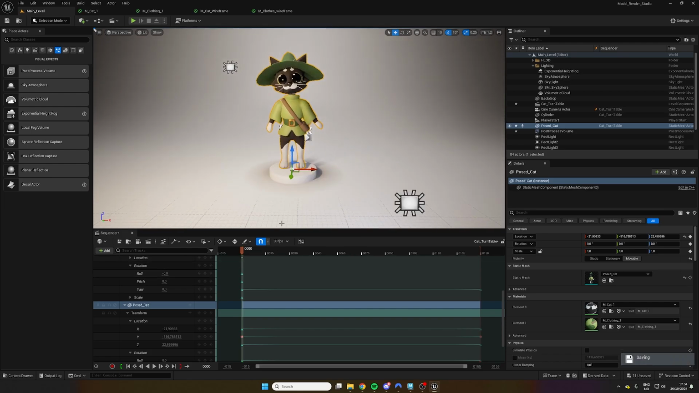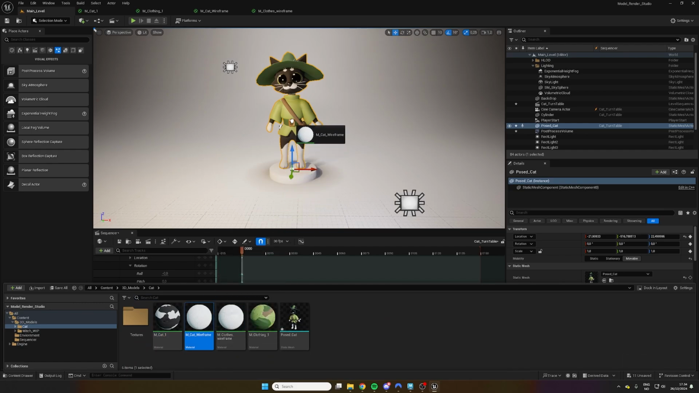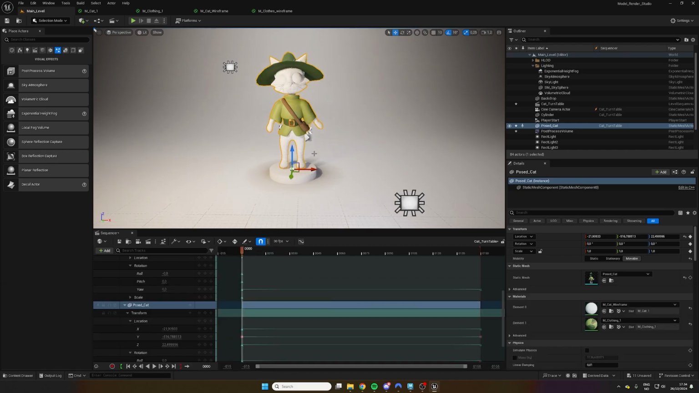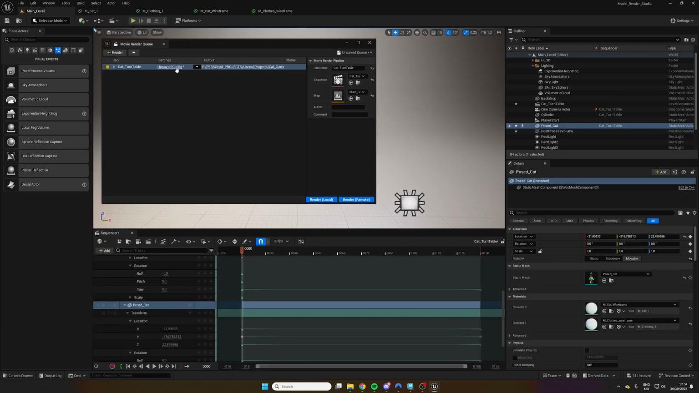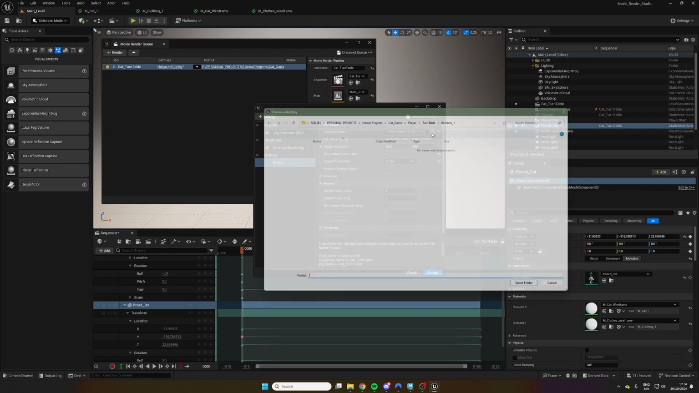So we can just keep the sequencer open, and we can just do our little drag and drop trick here. So this is going to be over the cat, this is going to be over the clothes, and then we can just go ahead and render out again. Just make sure that you save it into a different file so it doesn't override the other ones.